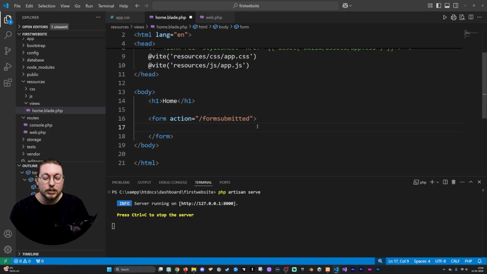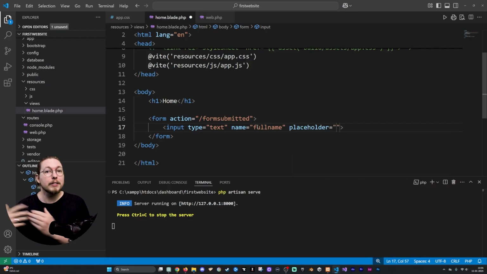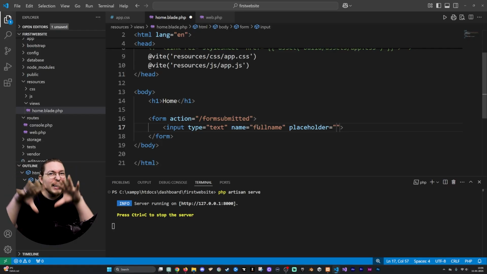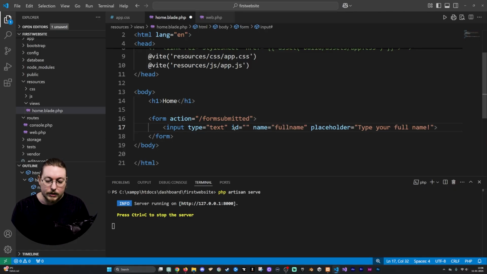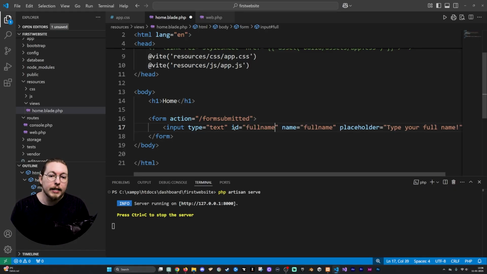Then I'm going to go down and actually create a couple of inputs. So we're going to say input, and if I go ahead and include a name attribute here, it could, for example, be full name, just so we know that this is where the user types in their full name. We can also include a placeholder just so we can tell the user what to type in here. Again, this is very basic HTML stuff, right? This is not really PHP or Laravel. This is just basic HTML. So we're going to go in and say, type your full name. I'm also going to go ahead and include an ID here, just so we know exactly what this is. So we could, for example, say full name.